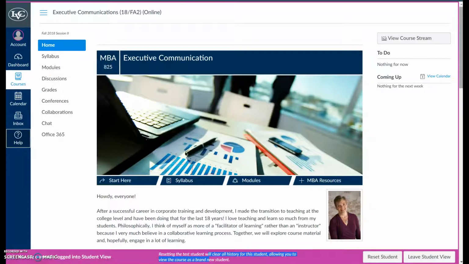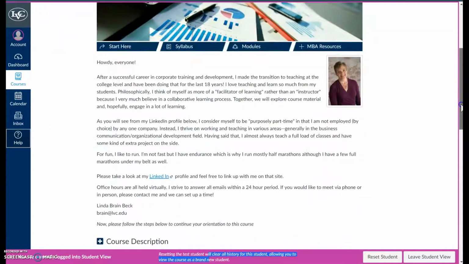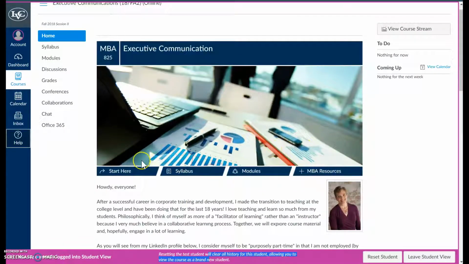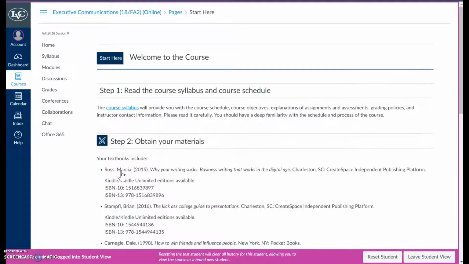But before we get to that, let's also say that if you back up here, first time in your course, you do want to follow the Start Here button. So you can just click on that. And that is going to take you where you have the opportunity to click on the course syllabus.